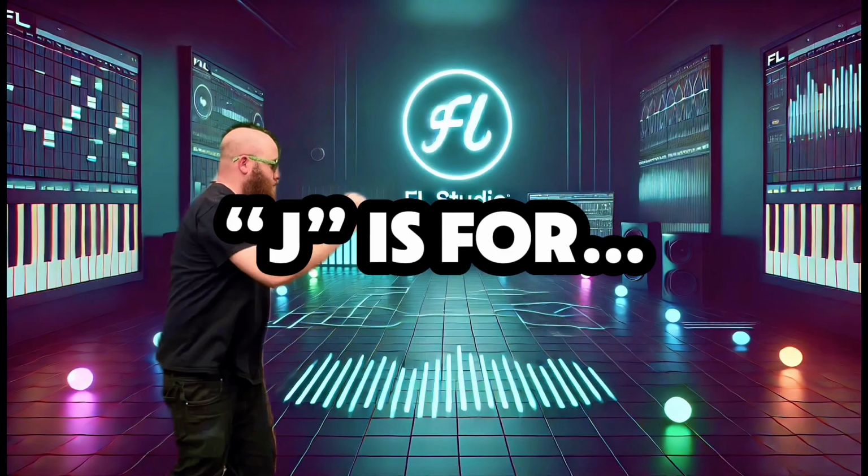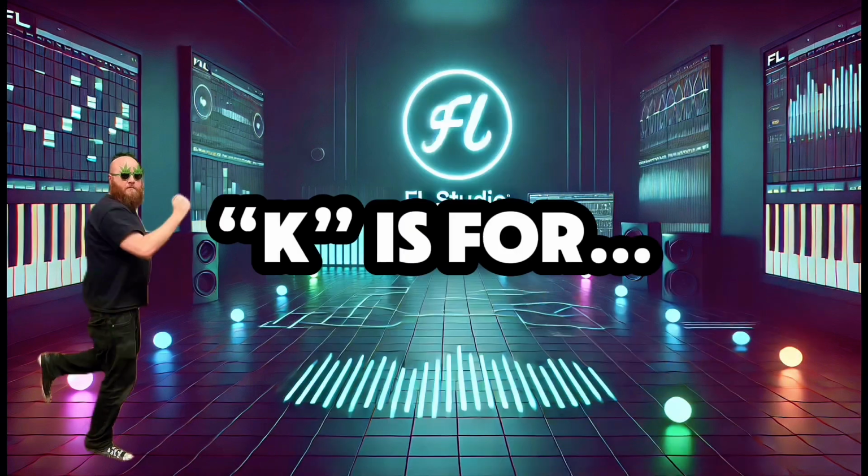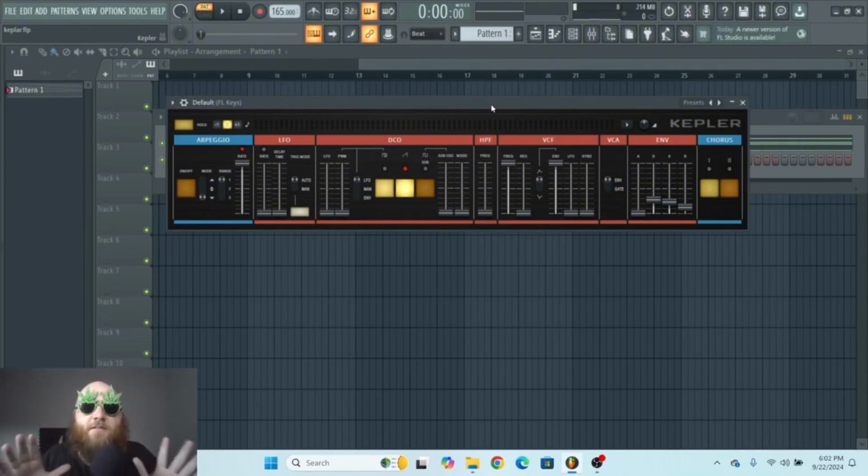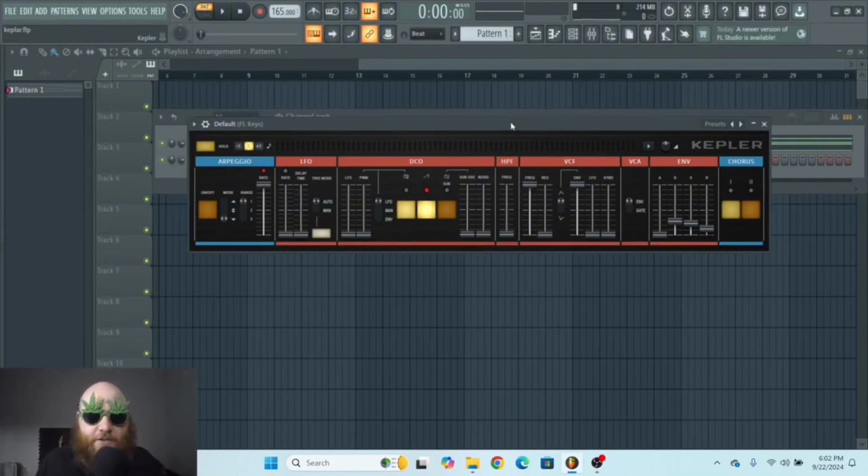J is for, just kidding, there's no J. K is for Kepler. This is Kepler in FL Studio, a recreation of the Juno 6 synthesizer, which is why it's a tad confusing to look at first, but once you get into it, it has some really awesome sounds. I think this is one of the best plugins that FL Studio has come out with in a minute, and it's great for supersaw layers and making retro sounds. So if you're into synthwave, this is a really good synth for it.